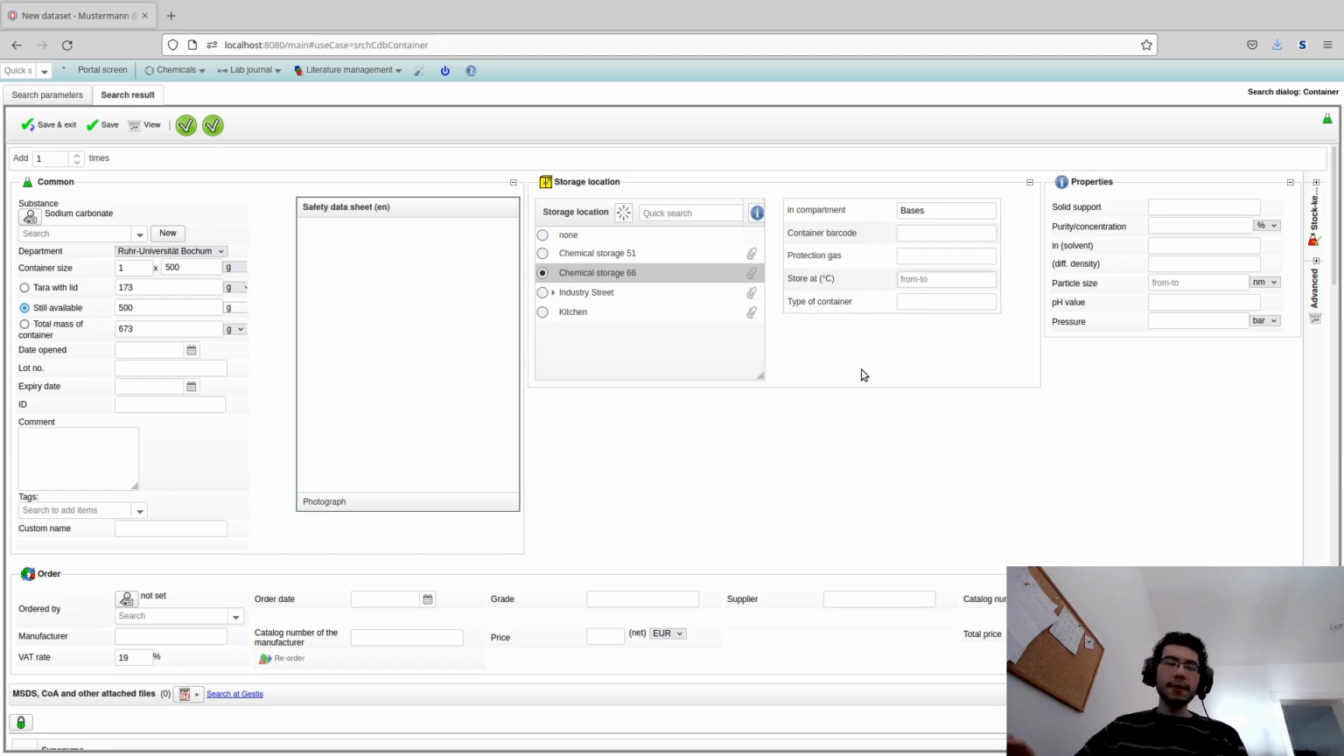If we have some kind of heat-sensitive chemical that must be stored in the freezer, we can enter -20 degrees. And if we have a freezer in our storage locations here, it would actually highlight it and say, better put it in the freezer. In this case, we don't, so we can leave it out.